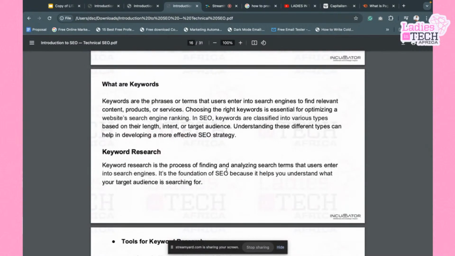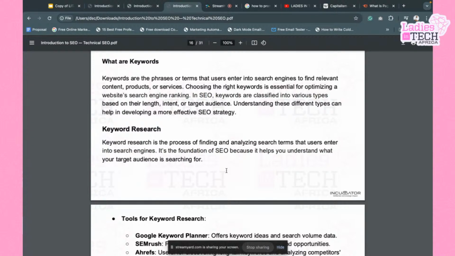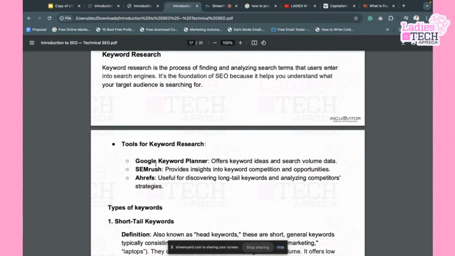Keywords are also used for paid ads, because you want to use these keywords in order to target people who will be searching for that specific keyword in order to solve whatever problem they might be experiencing. Now, tools for keyword research, we have Google Keyword Planner. This tool is on the Google ad platform where you run Google Ads. While for SEMrush, like I said, SEMrush has a lot of tools that would help you carry out SEO and implement various aspects of SEO. Now we have Ahrefs. Ahrefs is also a tool that's used for discovering long tail keywords and analyzing competitor strategies.